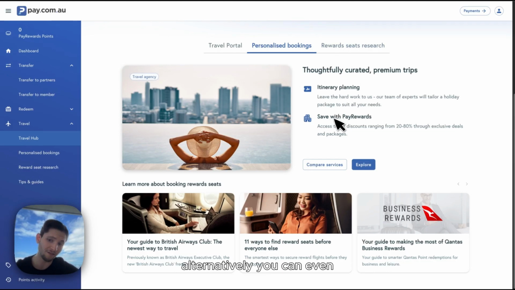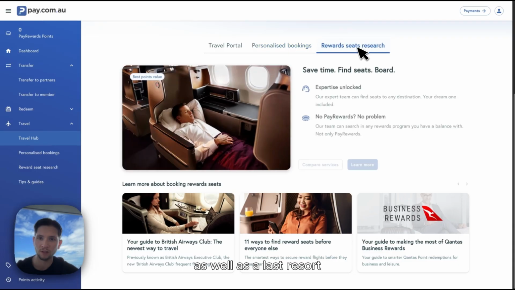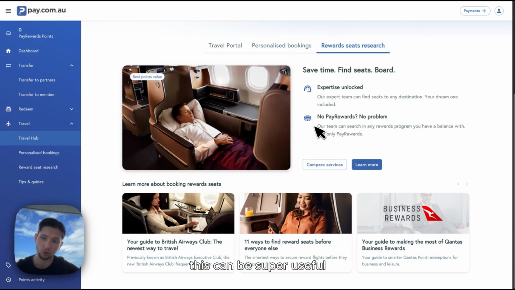Alternatively, you can even essentially turn your pay reward points into cash and pay for cash fares using your points as well. As a last resort, this can be super useful to still pull value out of the system for your flights as well. If you don't understand any of this, don't worry. As I said, come through and have a chat with us. We're more than happy to run you through the best usage of your points.